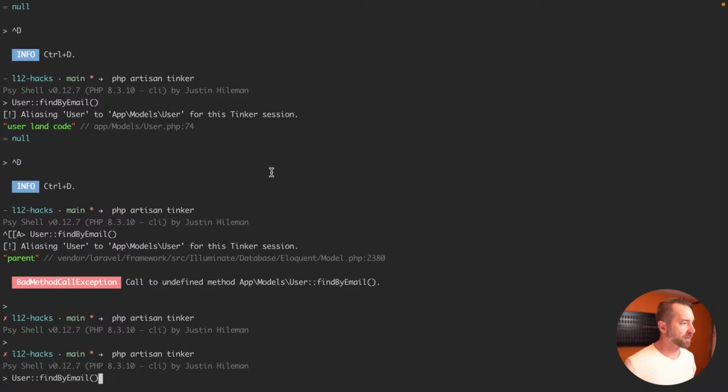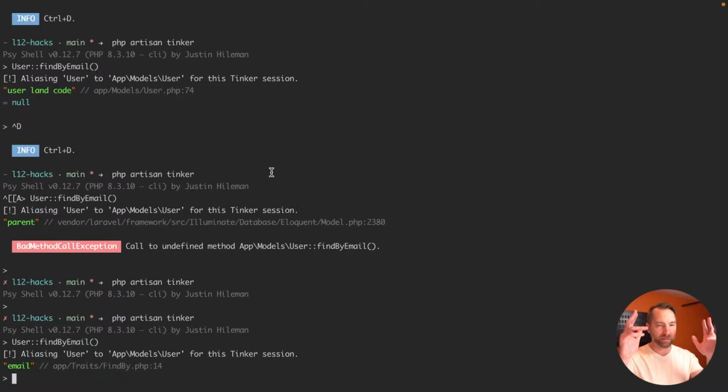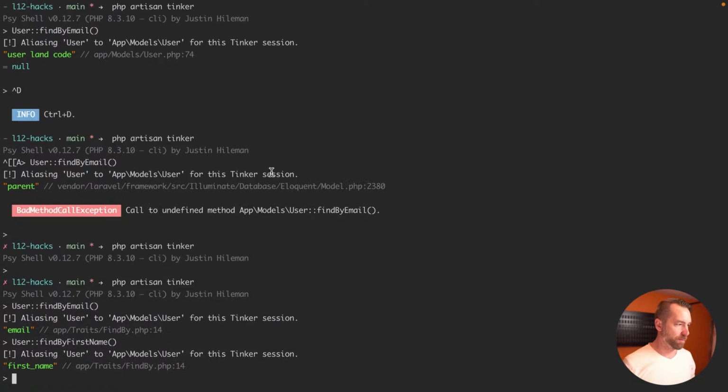Tinker it again. Find by email. Email. Perfect. Let's do it with something harder. User find by first name. First name. Underscored. Lowercase underscore. Okay, so again, assuming this convention, right?